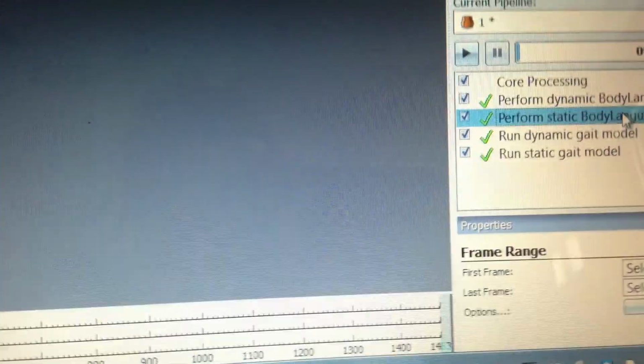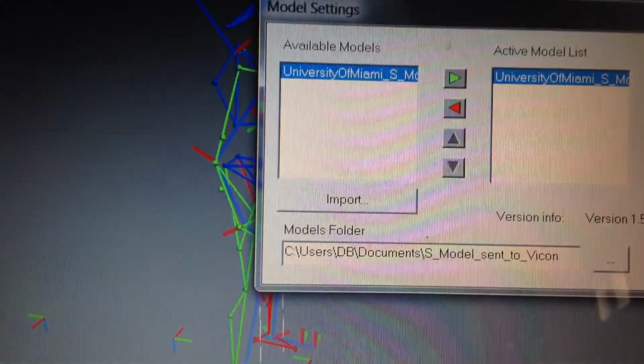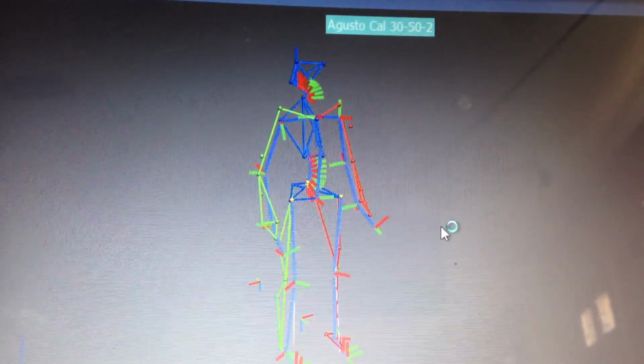And then next you run your static body language model, which was already preloaded with the University of Miami S model. So you run the static body language model. And this is going to add in the lumbar and cervical spines. Okay, then you save this.